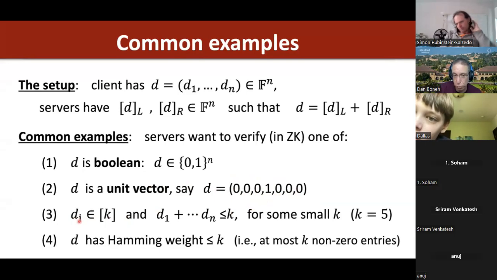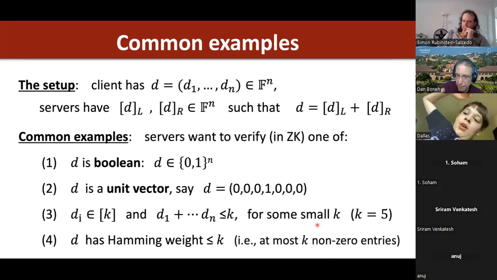Another thing they might try to do is accept a vector that has up to k votes. Every element in the vector is a number between 0 and k minus 1, and the sum of all the elements needs to be less than k. That corresponds to the fact that you're allowed to vote for 5 restaurants, but no more than 5. You can vote for less, and you're allowed to vote for the same restaurant twice if you wanted to. That's what this property would characterize. Or they might want to test that D has what's called Hamming weight less than K.